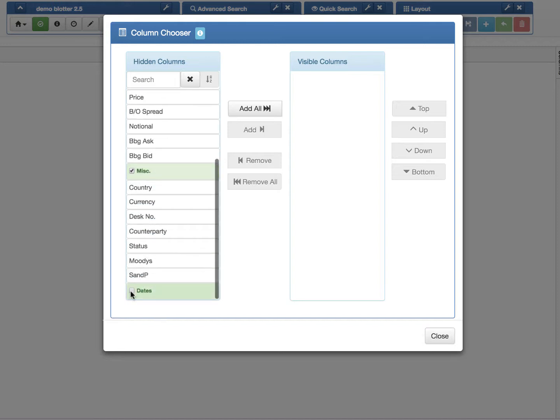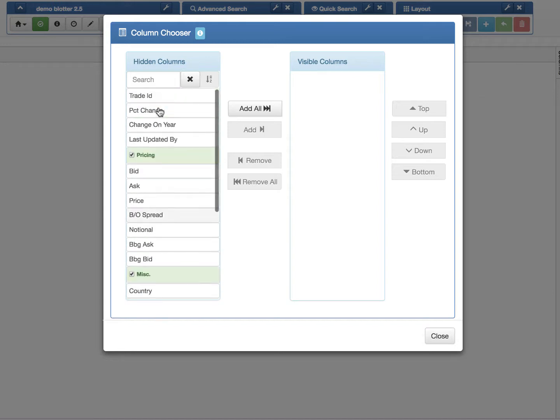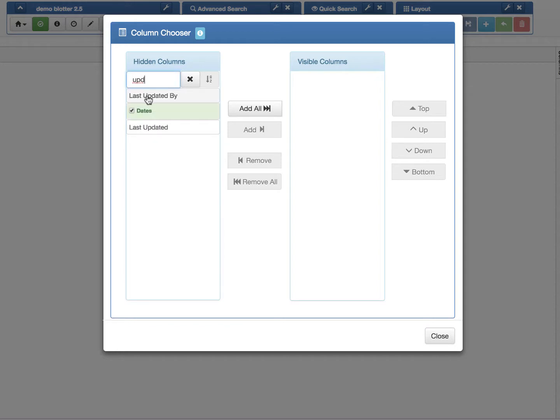You can also search. For instance, these columns at the top are the ones which aren't in any category. So if I look for UPD, 2 columns come up: last updated by, which is not in any group, and last updated, which is in the dates group.